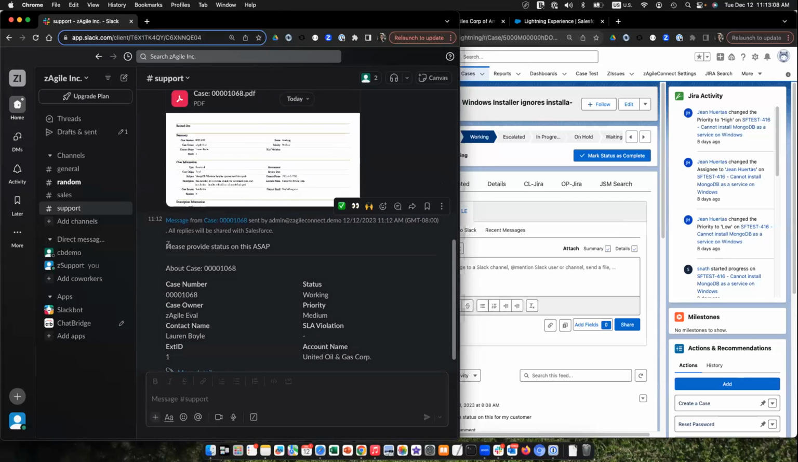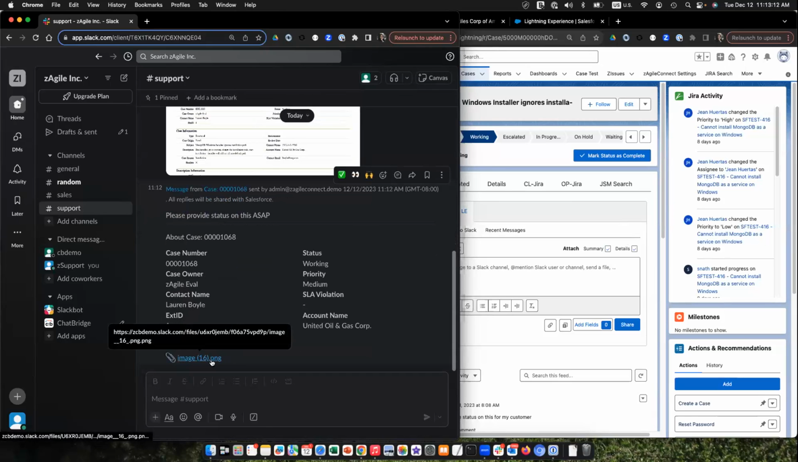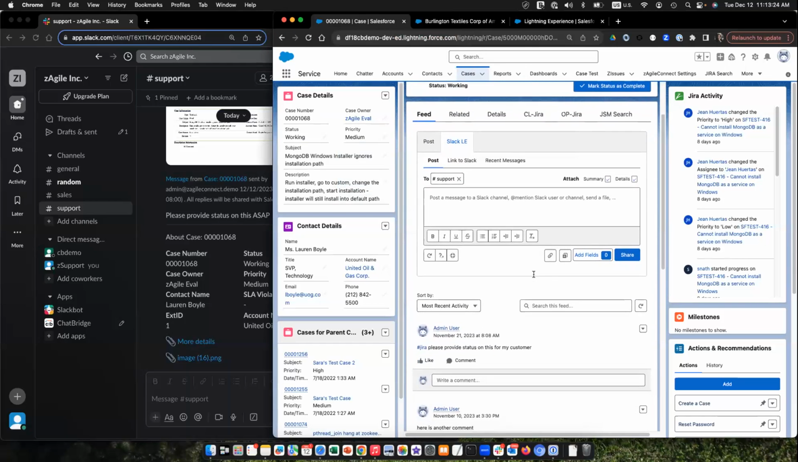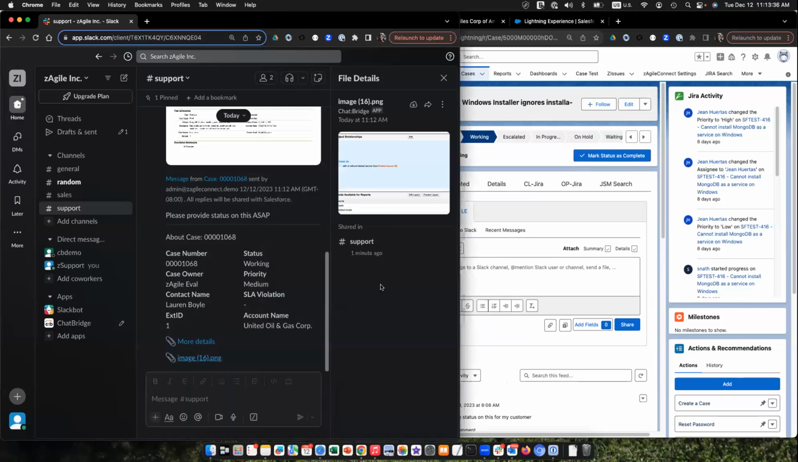Now here's the message also that comes in. And then of course the attachment, right? So here you have the attachment that is also shared with Slack. So this is such an easy way to communicate. Now, while you've done that, you can also see that the message that was sent is going to stay as part of the chatter feed. So in other words, it persists here as well as it persists here.